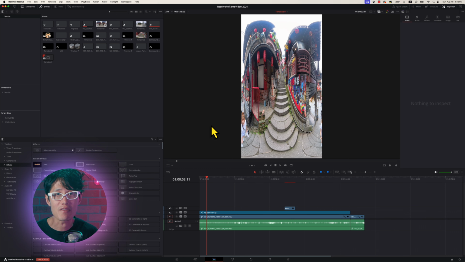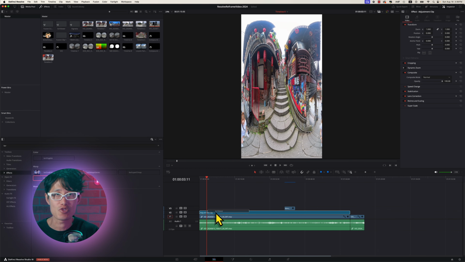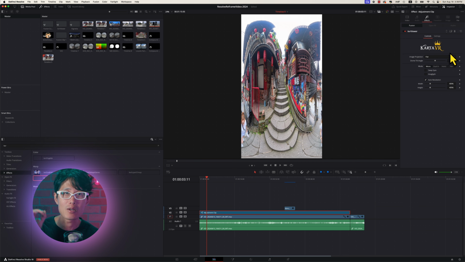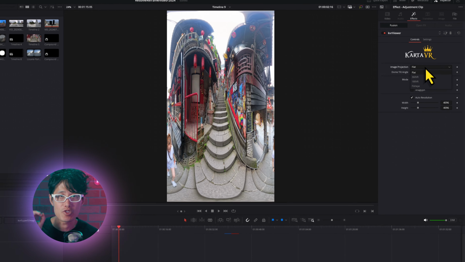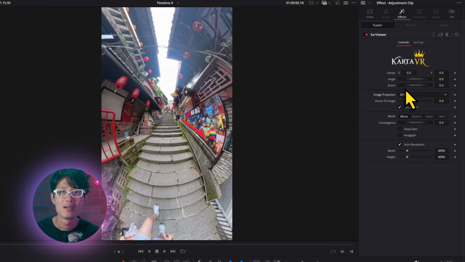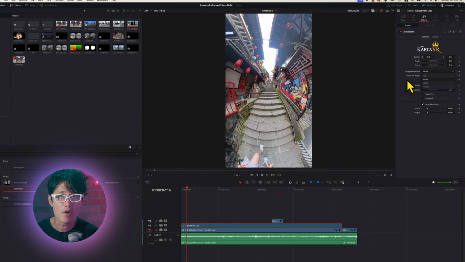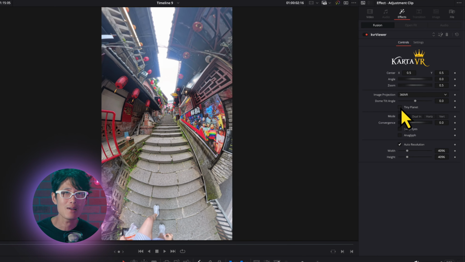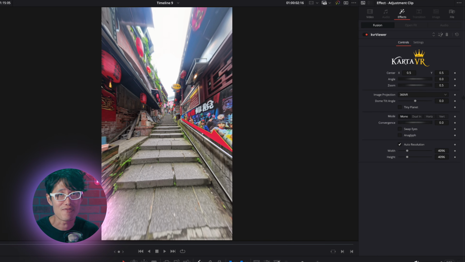Now, drag the KVR Viewer macro onto your adjustment layer. Open your inspector window and set the image projection to 360 VR, which is what this camera is. If you are working with Canon R7, R5 Mark II, or R5C footage, select VR180. This plugin works for both. If you need more information, check out this tutorial link right here. Uncheck Tiny Planet because, let's be real, no one likes that fisheye look.